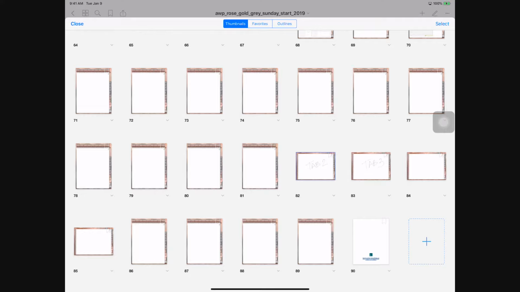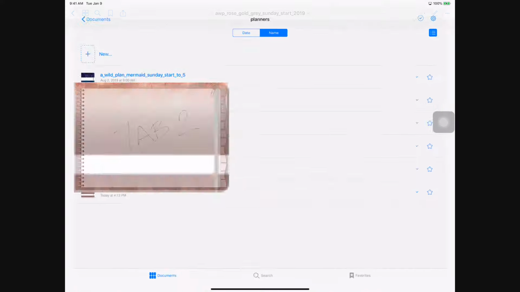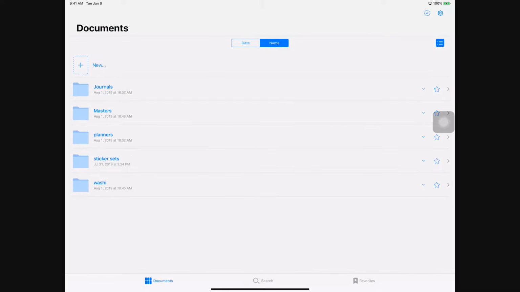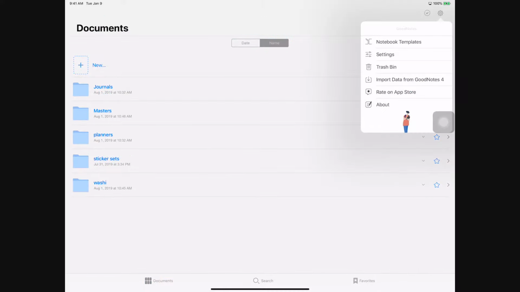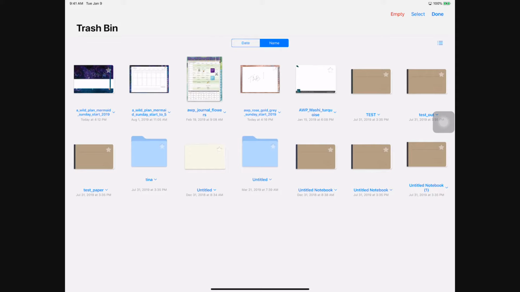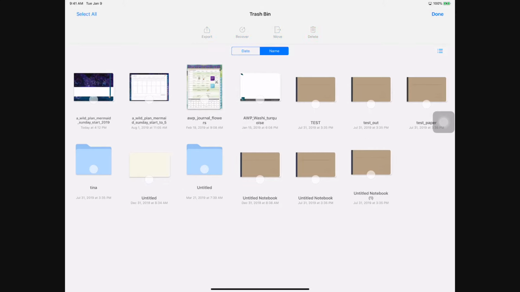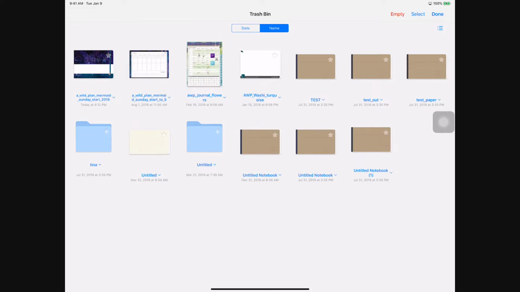So what you need to do is go back out to your dashboard, go back out to your documents, and go under settings and look in your trash bin. And you should see that page in the middle right there. Do you see that? You're going to go in the upper right hand corner, hit select, and select that page that got deleted and hit recover. And it actually goes back to the planner that you had it in, and you want to select done.